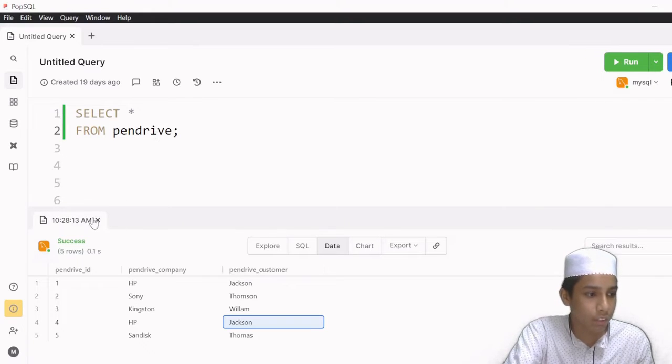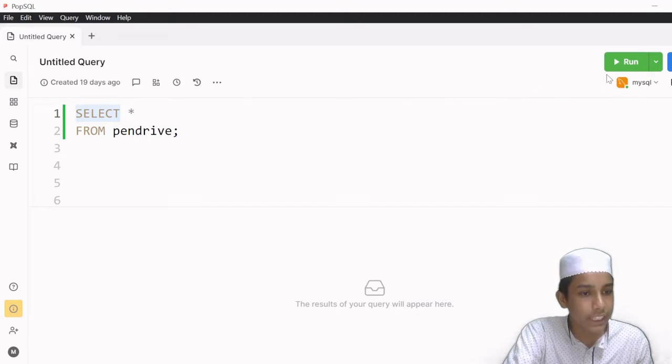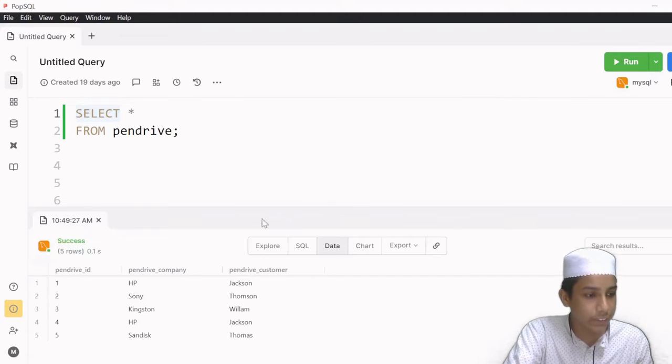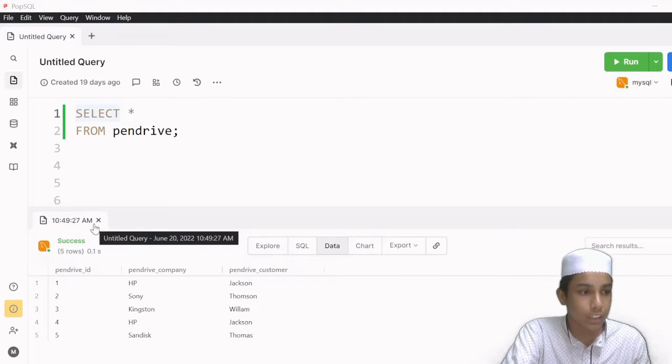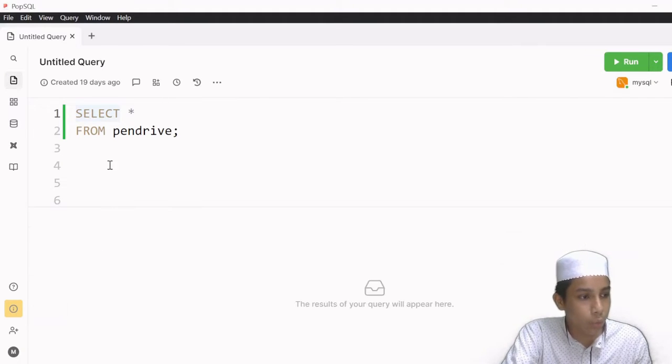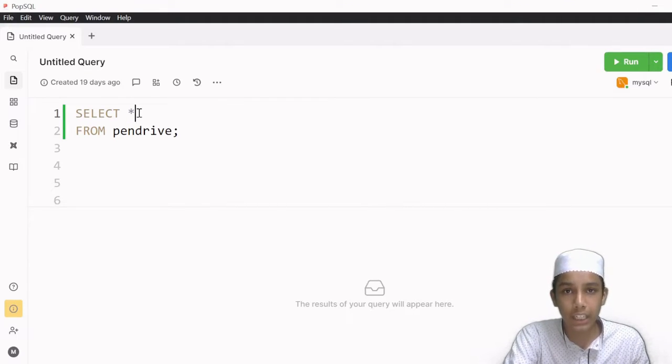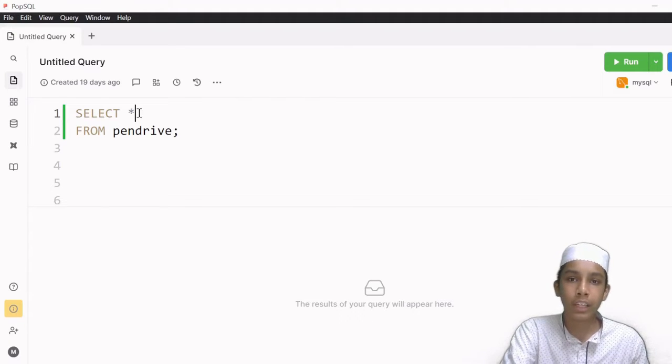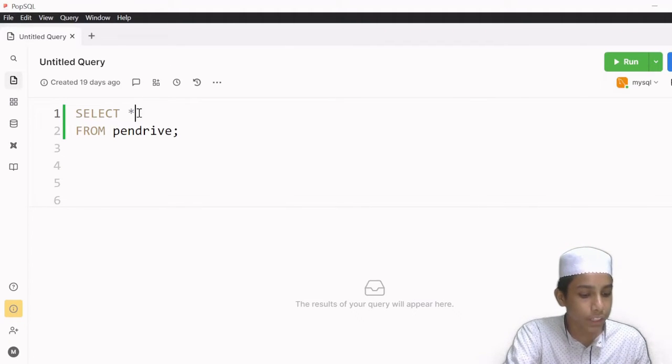Now if I click here and run this one, as you can see here, it's showing all of the names, like pen drive, Jackson, Thompson, and whatever names I have given. As you can see here, with the asterisk we are grabbing all of the information that we have inserted into the table.